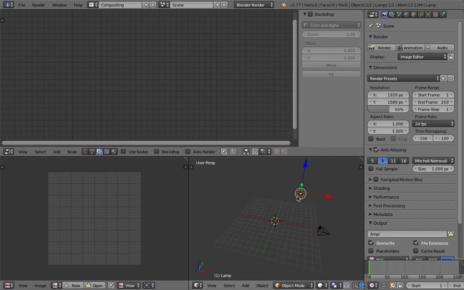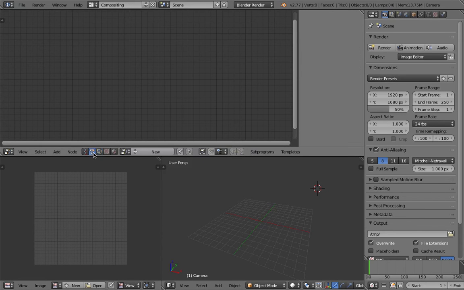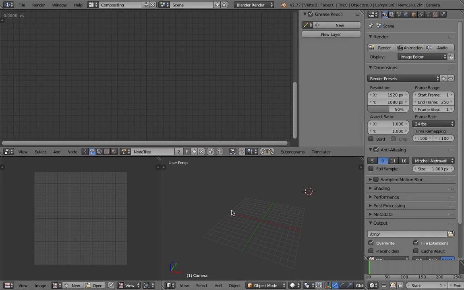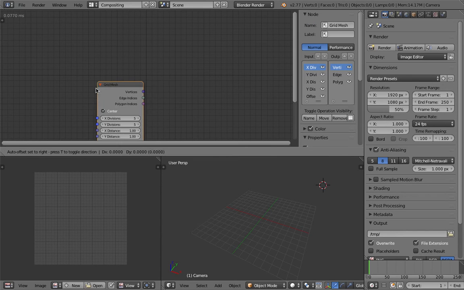Let's hide the lamp and the camera to layer 2. Okay, I did that. I always do that. Now next we're going to switch to Animation Nodes and create a new node tree. We know that for this kind of project we're just going to need a grid. So luckily we already have a grid mesh.